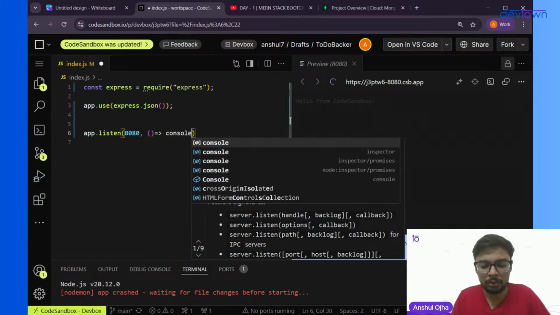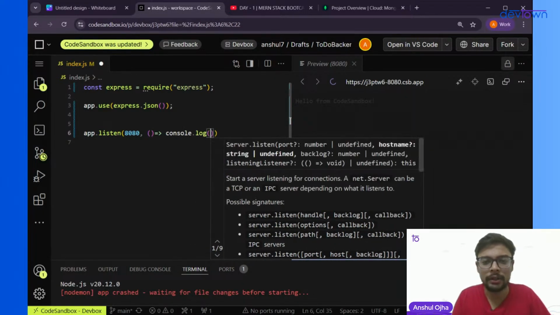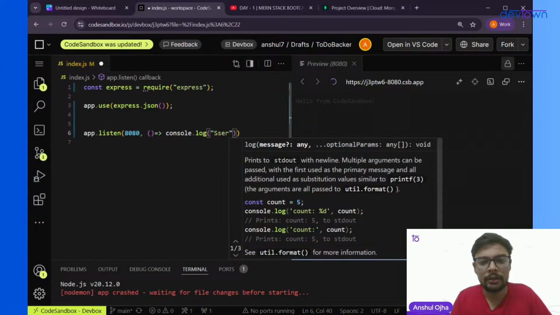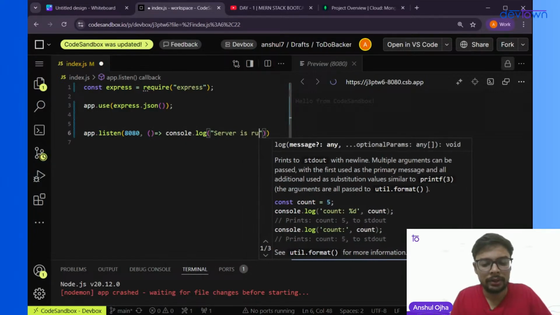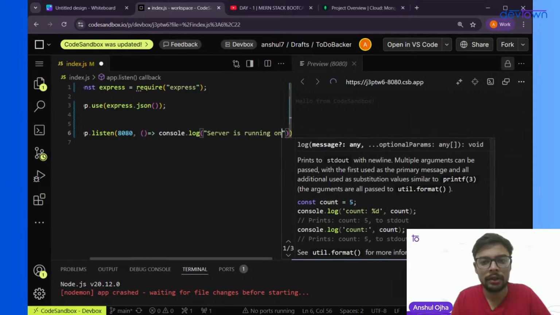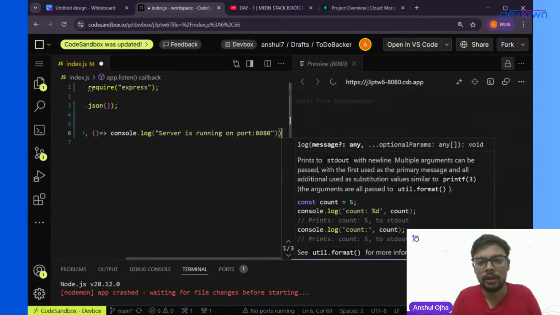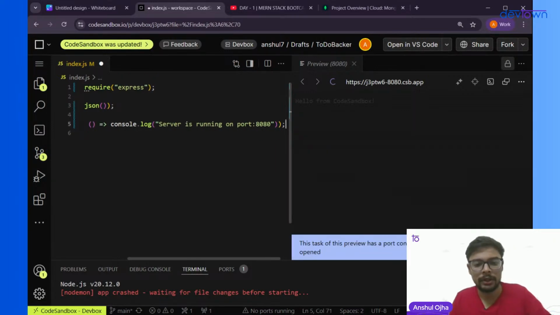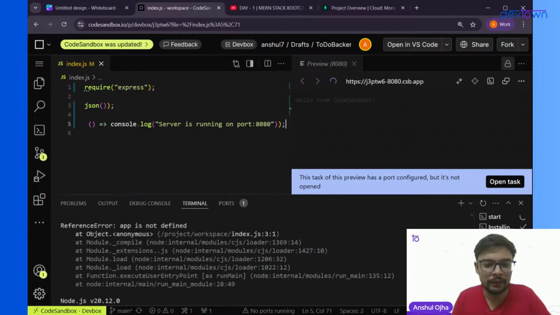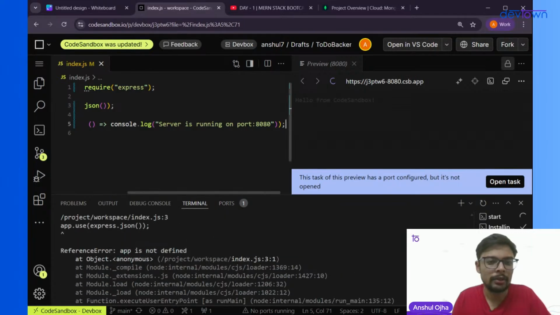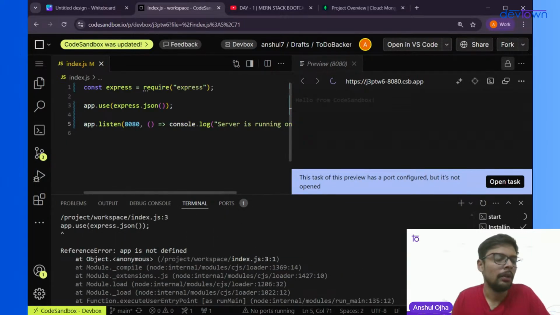And we'll do console.log and we'll say that server is running on port 8080. So this will be my output for this particular case. My server has been created and I have a certain issue: app is not defined. So now we also need to define const app.